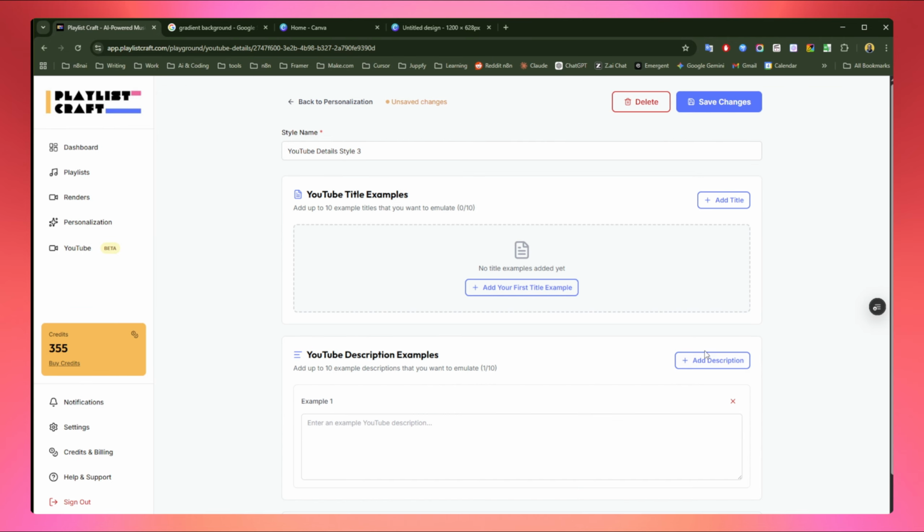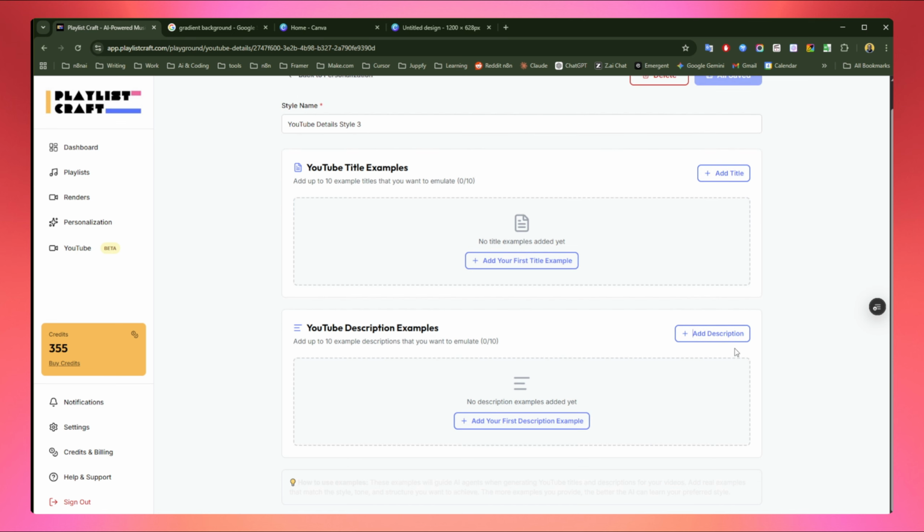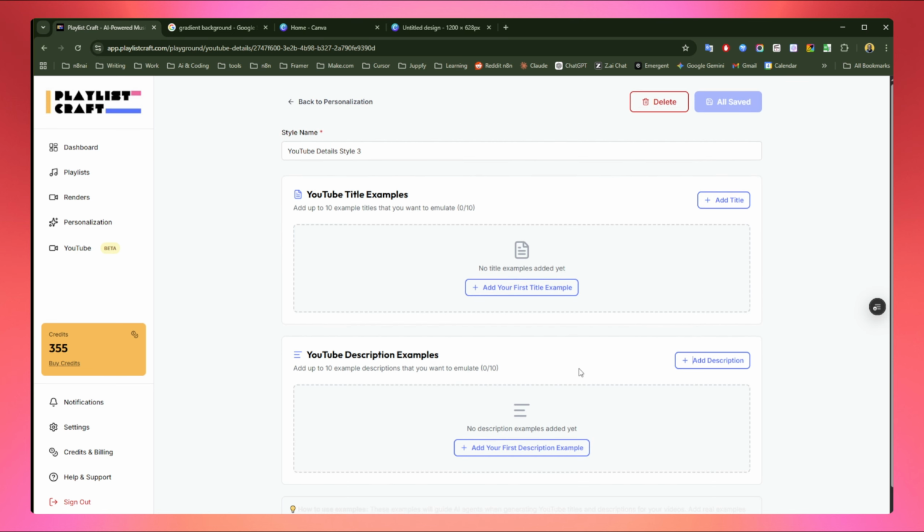Add description. You can add up to 10, so that the system knows how good YouTube descriptions look for your specific channel. And then when you select this engine, everything will just be automated and you get the best quality possible.